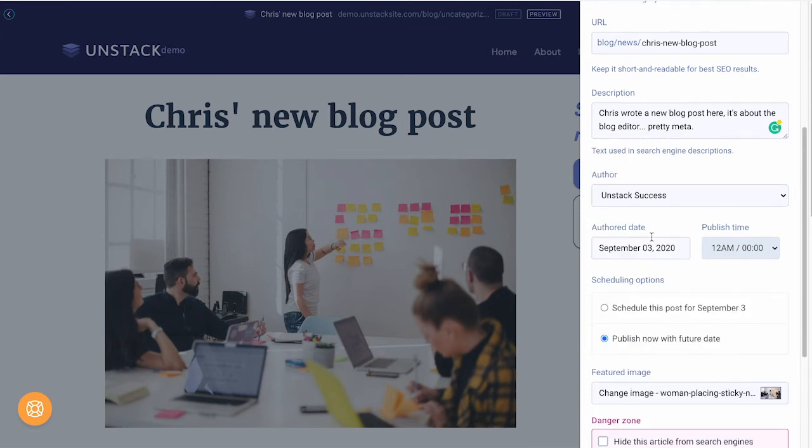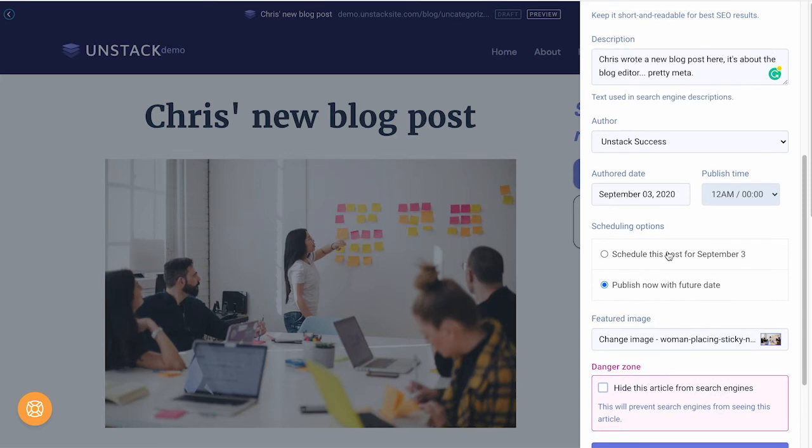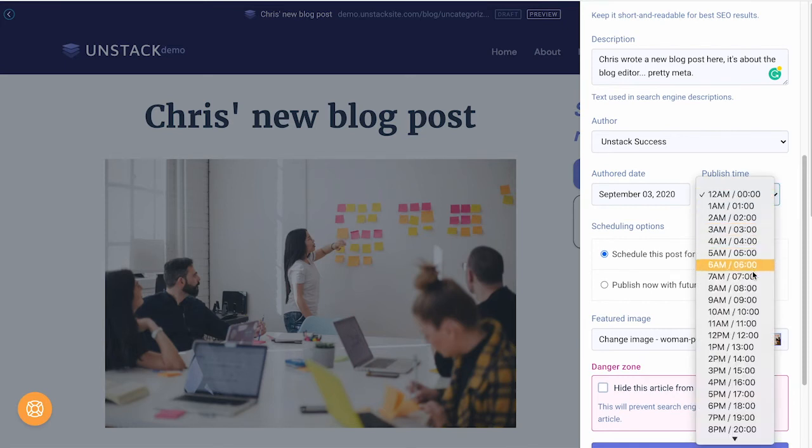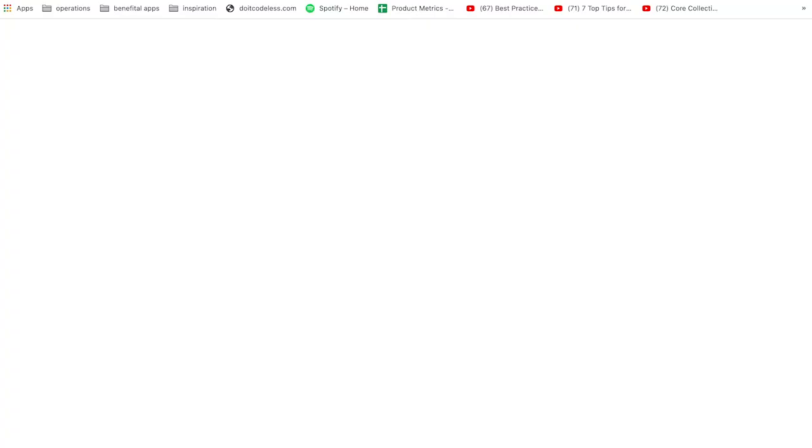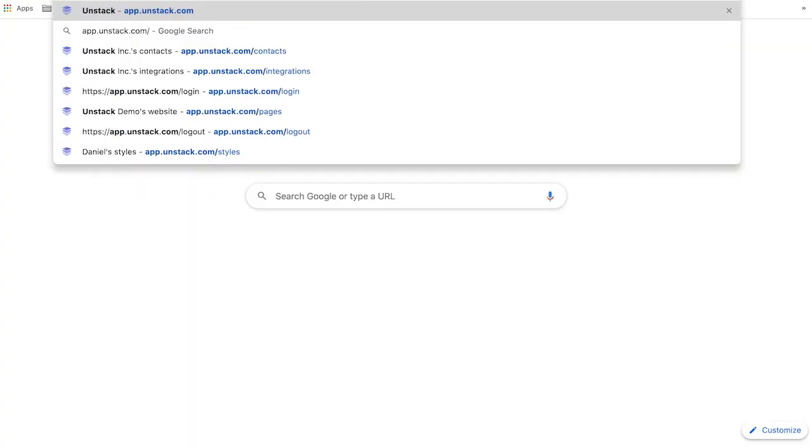If I set this to the future, you'll notice I get a really cool option of scheduling. I can either publish this now and act like it was published in the future, or I can schedule this post for September 3rd. And I can also even set the time. This will also go off the time zone that I set in my settings page under app.unstack.com/settings.